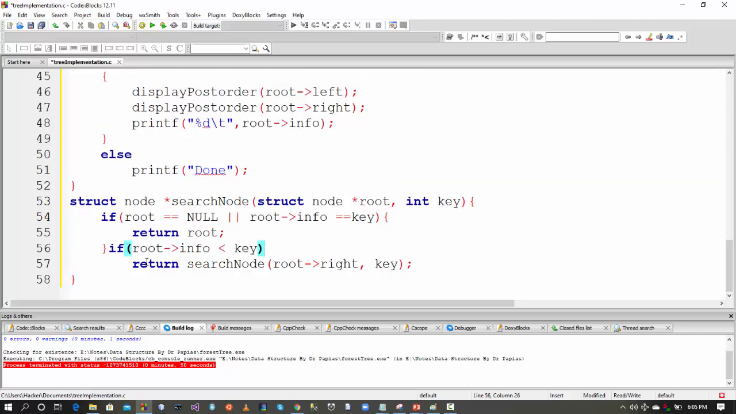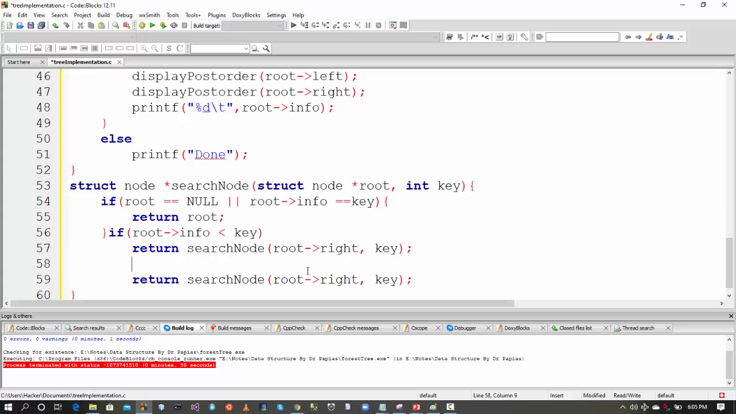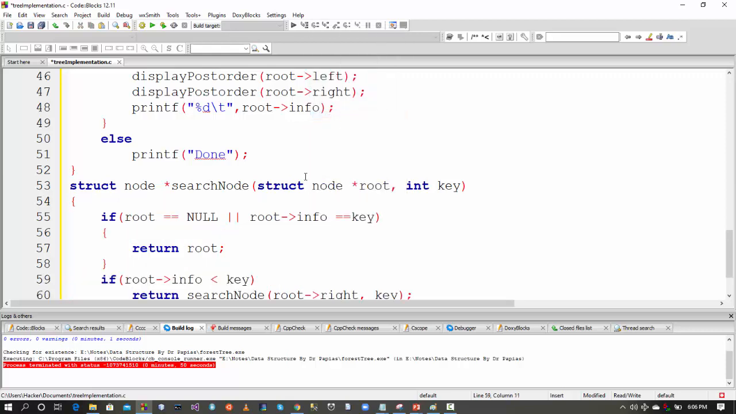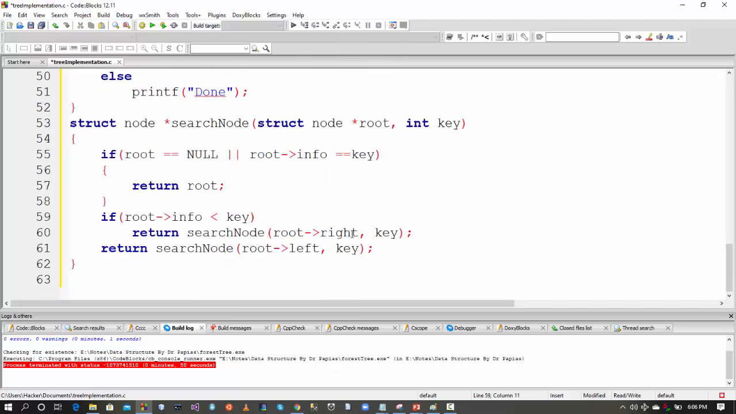Let me even remove this one. Otherwise, I can say let me return to the right, to the left. This is like saying else. As you can see, this is my if and this is my else. So it means I have finished the search.